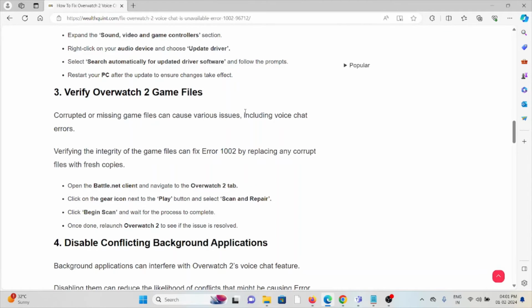The third method is verify the Overwatch 2 game files. Corrupted or missing game files can cause various issues including voice chat errors. Verifying the integrity of the game files can fix the error 1002 by replacing any corrupt files with fresh copies.